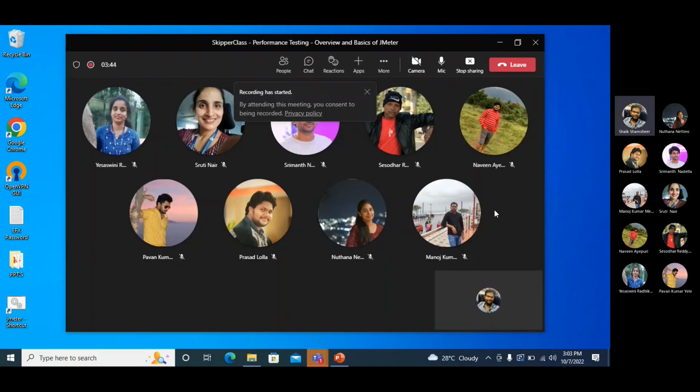So, how many of you know about performance testing? First of all, I just wanted to know. I know Naveen and Radhika are from the performance background, apart from these two. So, how many of them know about performance testing?